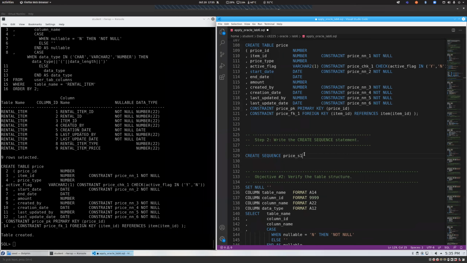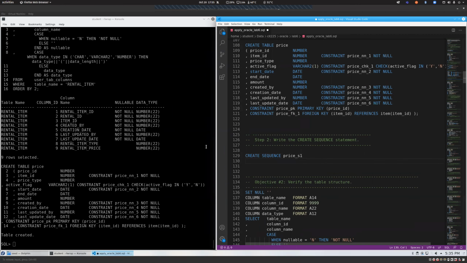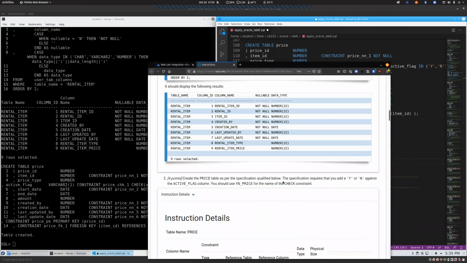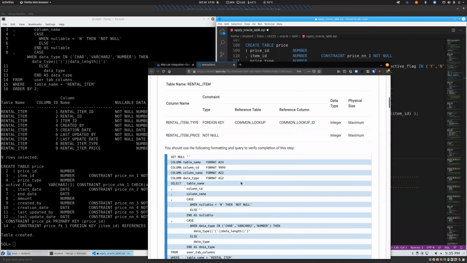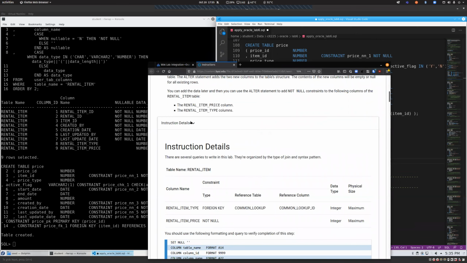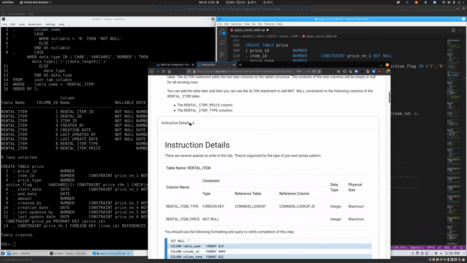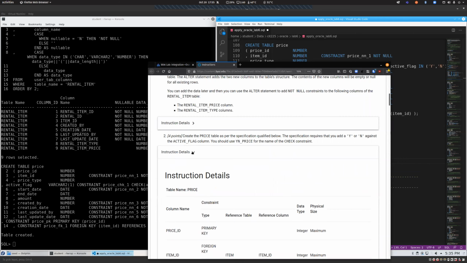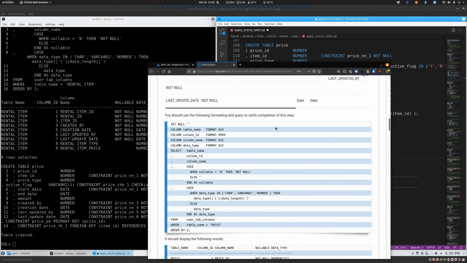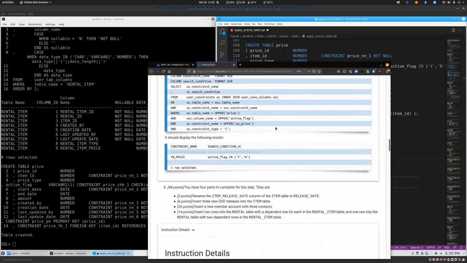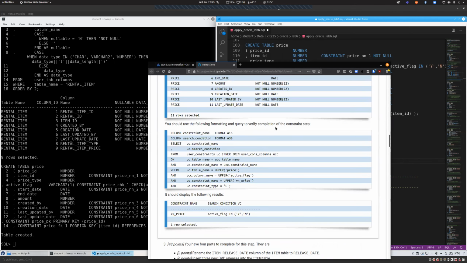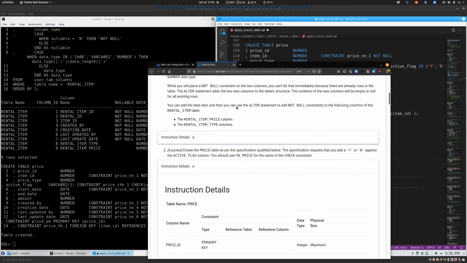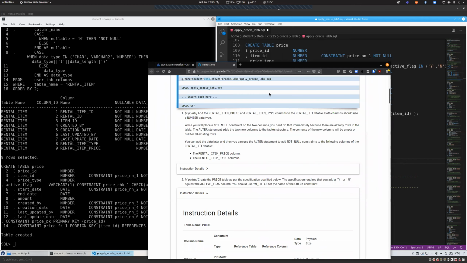Let's make sure we know what we need to start with. So let's check up here. This is blown up so big I can't see. Instruction details. Okay, create the price table per specification. I'm having a hard time reading this because it's so big.